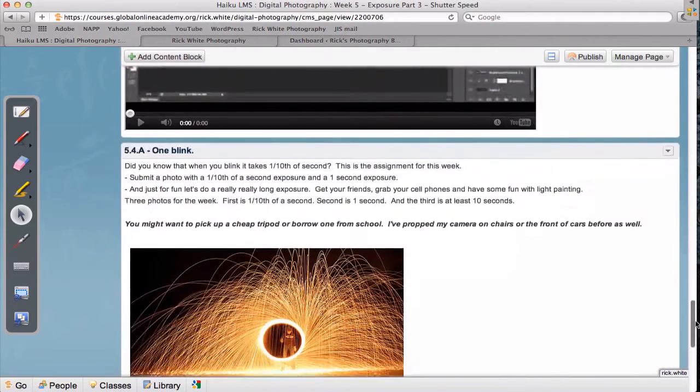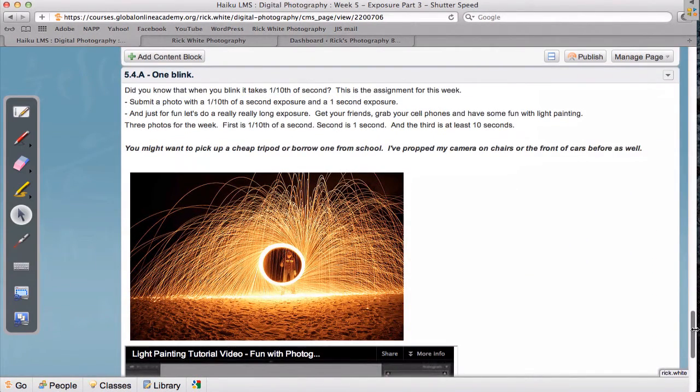And so let's talk about your assignment a little bit. So like I said, a blink of an eye takes a tenth of a second. So that's sort of our prompt for the week. A blink of an eye is a tenth of a second. So I want you to open up your blog post this week with a photograph with a 1/10 of a second exposure. And then let's do a couple more for fun. A 1 second exposure, you're probably gonna have to go at night for that. And then let's do some light painting as well. I think that would be really fun.